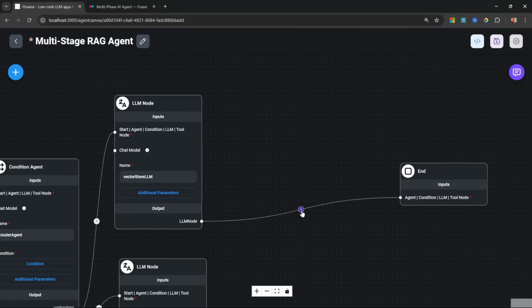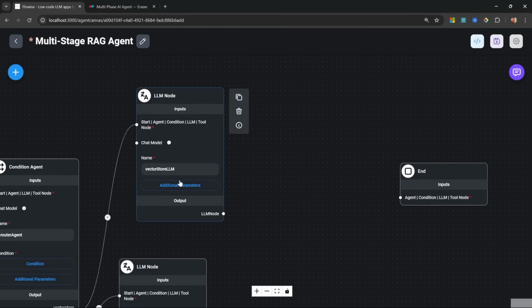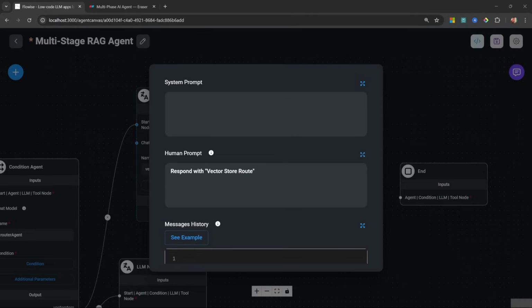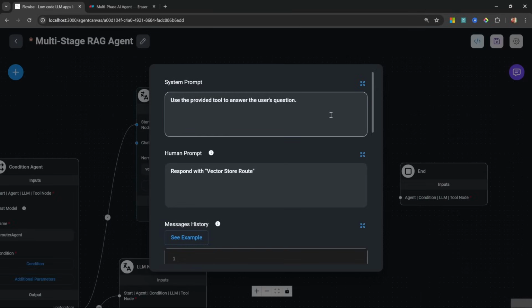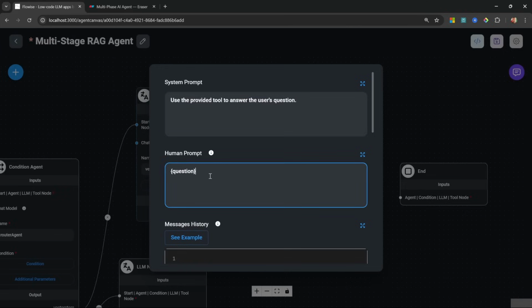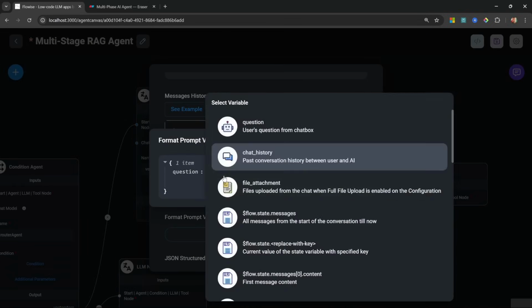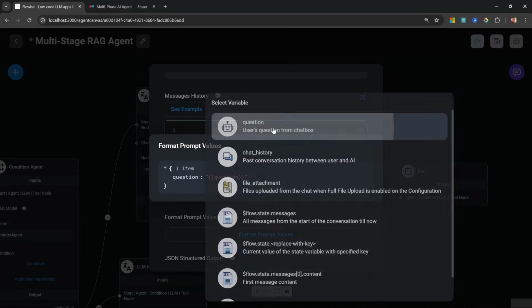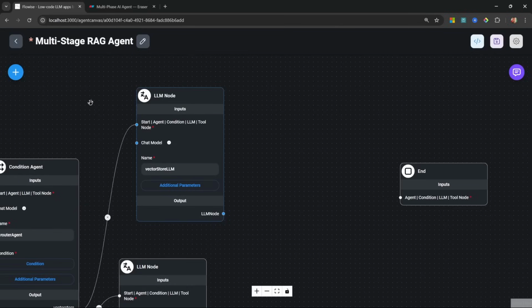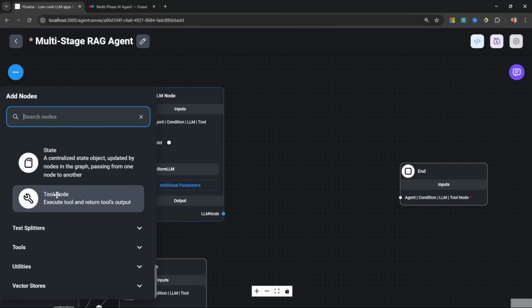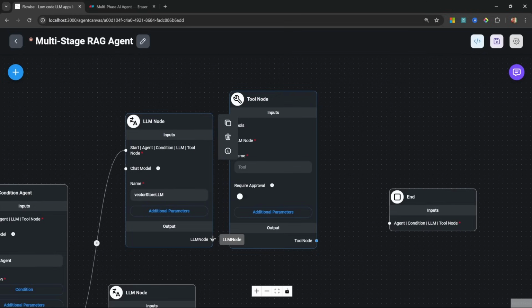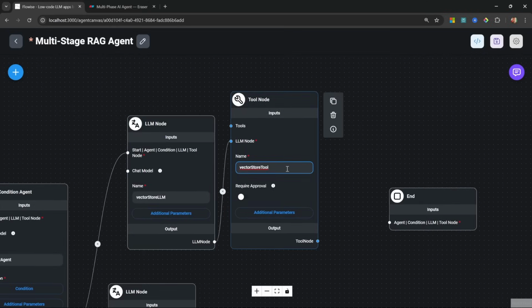I'm actually going to disconnect this end node, and in this vector store LLM node, let's do the following. For the system prompt, we can simply use the provided tool to answer the user's question. And in the human prompt, let's enter a variable called question, and in format prompt values, let's assign a value to question, and that will be the question coming in from the chat window. Then let's add another node to this canvas, and that will be the tool node. And then let's assign this LLM node to the tool node. I'll simply call this tool node vector store tool.